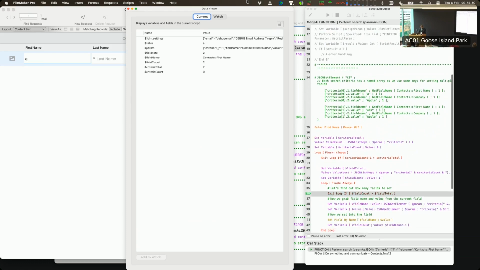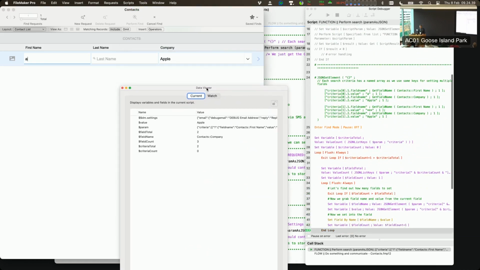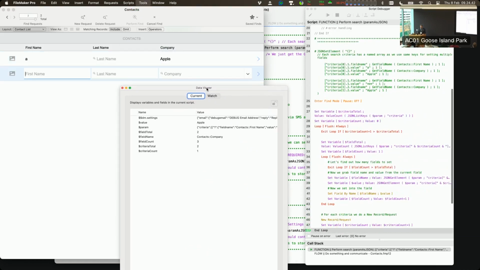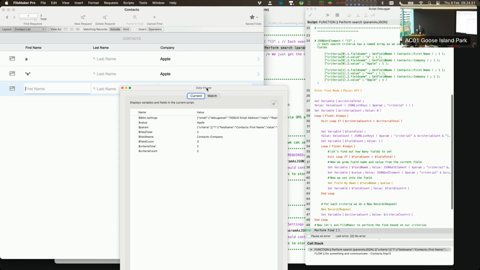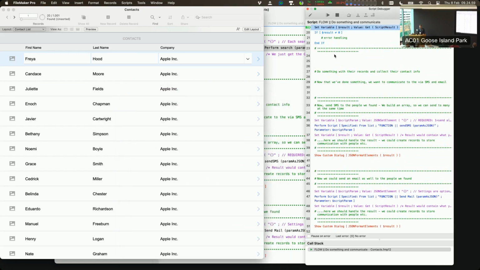Now we set the field, the first field. Now we set the second field. Yep, that's it. We have no more fields. Then a new criteria. Set this one. Fields. This one. And no more criteria. So awesome. We found something, which is great. So no error. Perfect. All right.